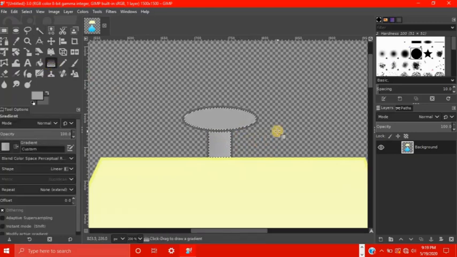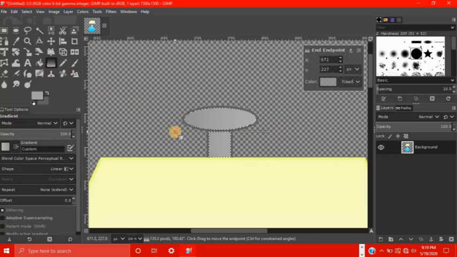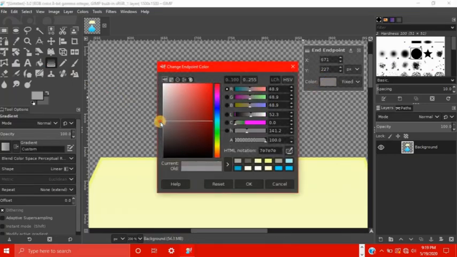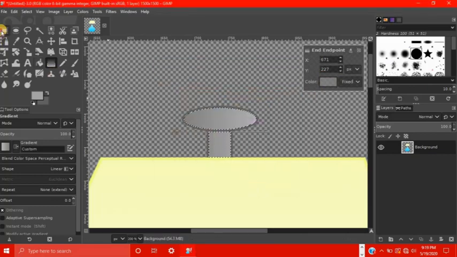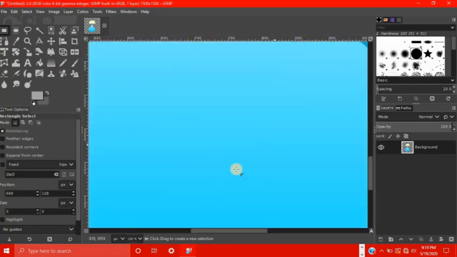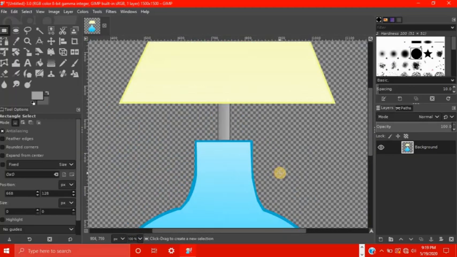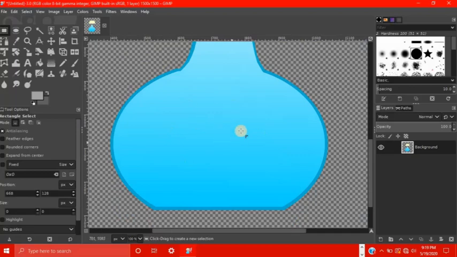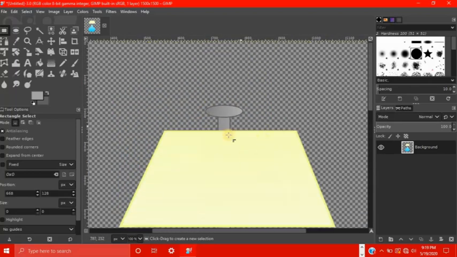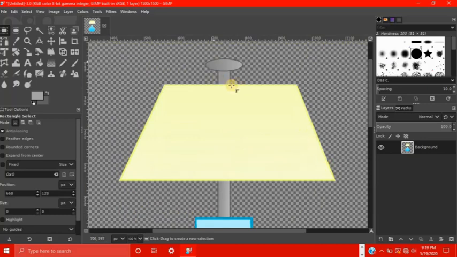And then the gradient, same gradient as before. Let's make this a little darker so you can tell. Alright, so there's the top to this lamp. So this is a pretty good 2D lamp, basic 2D lamp. And of course you could add more detailing to the bottom because it's kind of plain, that's why I added the gradient. Or you can change the top a little bit.